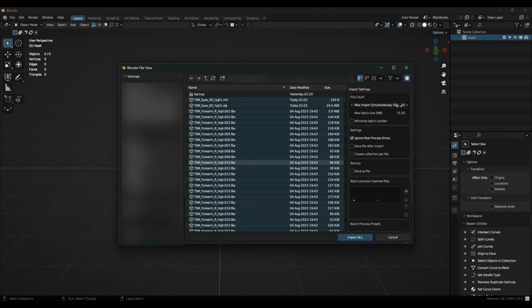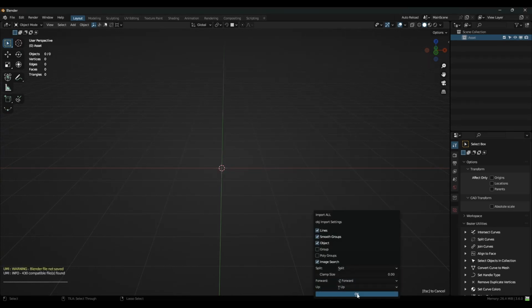The first one represents the maximum number of files that can be imported simultaneously. And the second one, the maximum size that can be included in a single batch. So with these two settings, we can ensure that the batch will not include more than 50 files and that the total weight of each batch will not exceed 15 megabytes. Let's see how it looks.